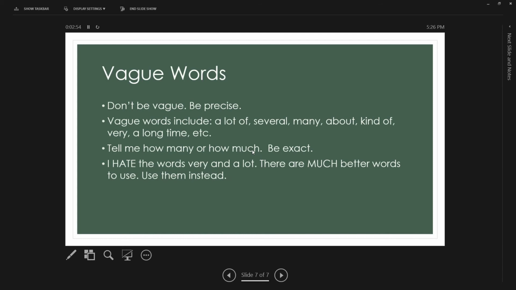Vague words. Okay, don't be vague, be precise. So 2 of my most hated vague words are a lot and very. Hate those words. Because what does very mean? Nothing. Doesn't mean anything. You're very hungry. Well, what does that even mean? You're not very hungry, you're starving. You're not very hungry, you're exhausted. And those are exaggerations, probably.